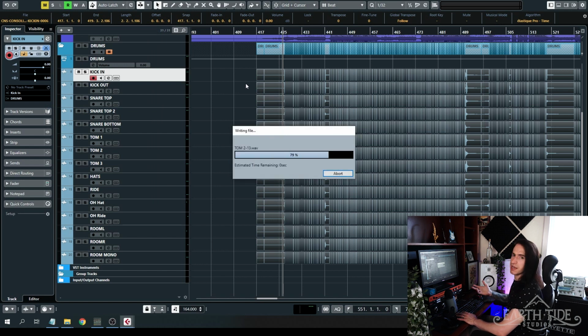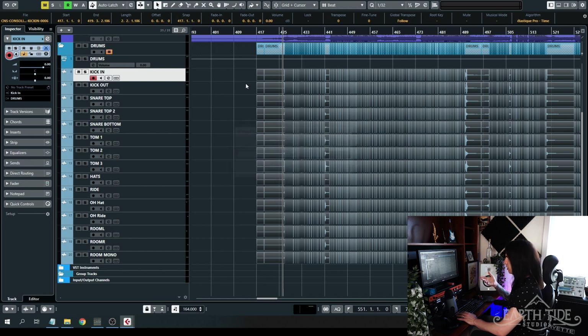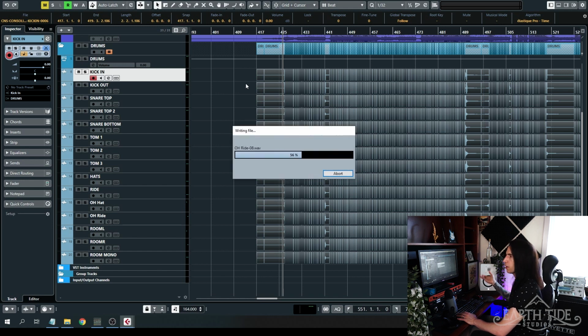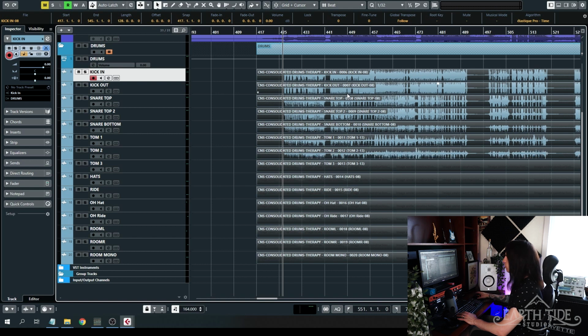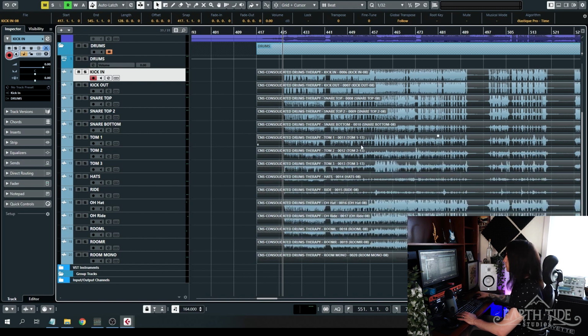Obviously, you want to make sure you had your auto fades on, so that it'll do all the crossfades for you. I would play back and check beforehand as well. Give it a bit of time. It takes a bit to render through. There's a lot of edits in this session.